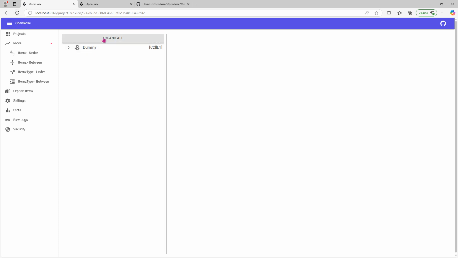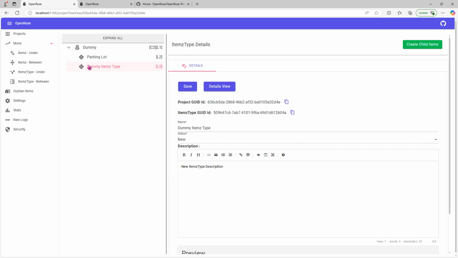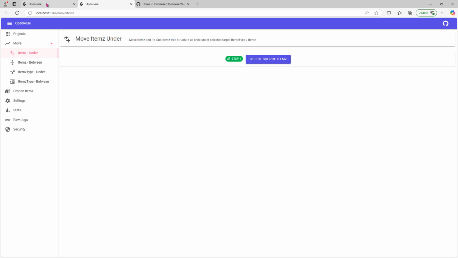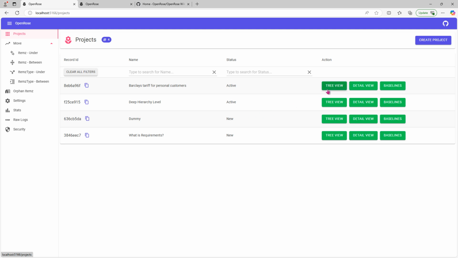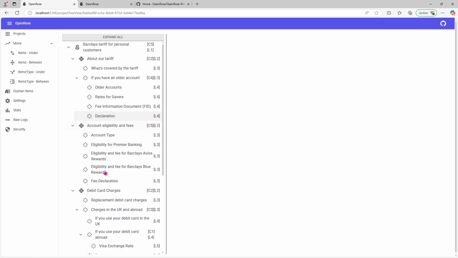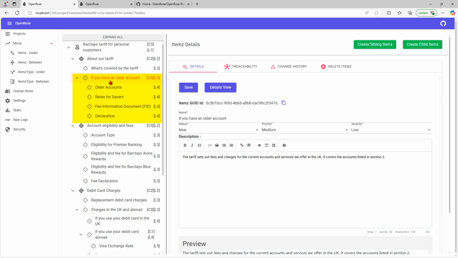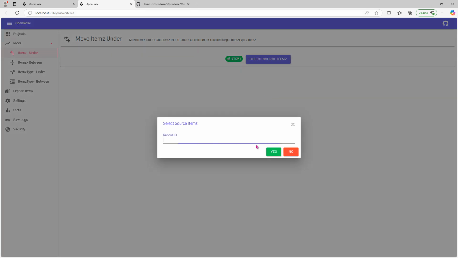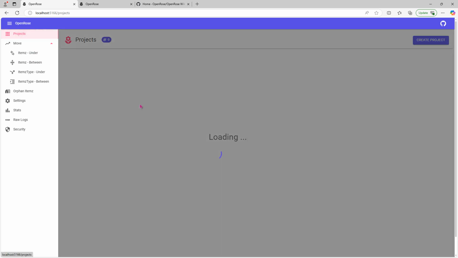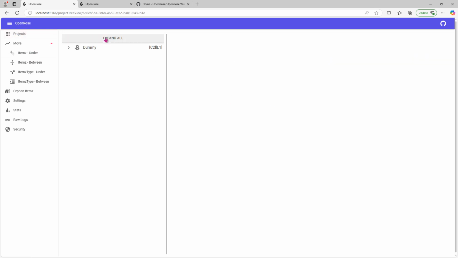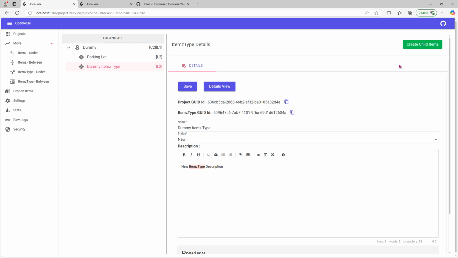Let's refresh this view, and that's where we can see the dummy item type. Okay, so I would like to move. First, let me select the source project, which is Barclays. Let's move if you have an older account with 4 children. So I'm just going to select that item. And this time in the target, I'm going to use the dummy project and the dummy item type.